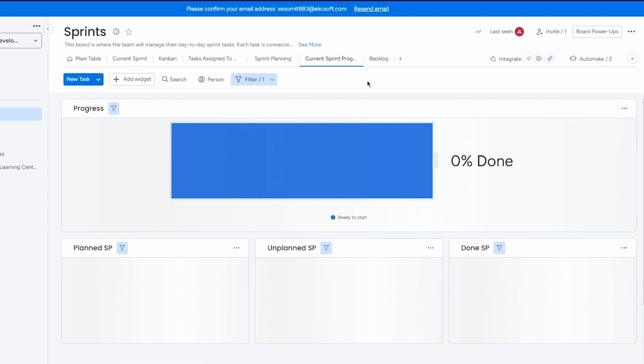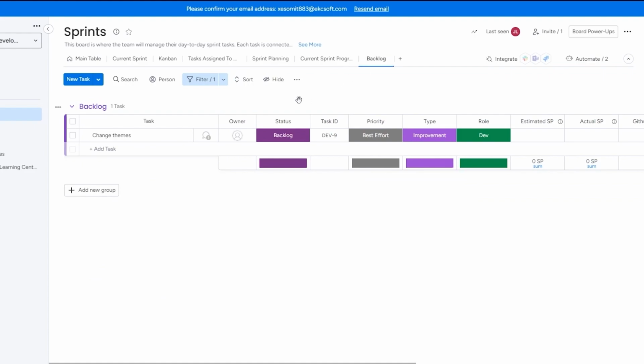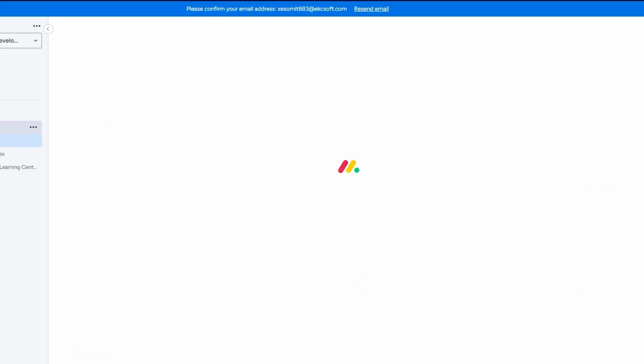Here's your current sprint progress. Like we haven't done anything, so obviously it's 0%. And here is your backlog. So backlog is obviously your table, like your current sprint and backlog table, and much more. Now this is obviously one board. As I told you, you can create more boards.